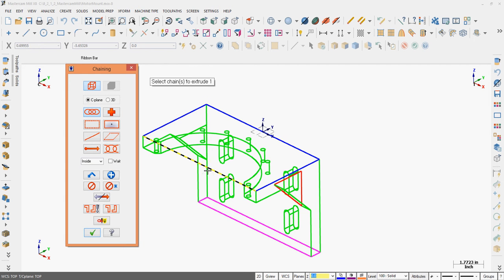I want to chain all of my blue geometry here in the top, and I want to extrude the blue geometry the distance of my wireframe geometry, which is 3/4 of an inch. I've created lines over lines, so I have a green line under these three blue lines. I want to tell MasterCam to only let me select blue wireframe entities.